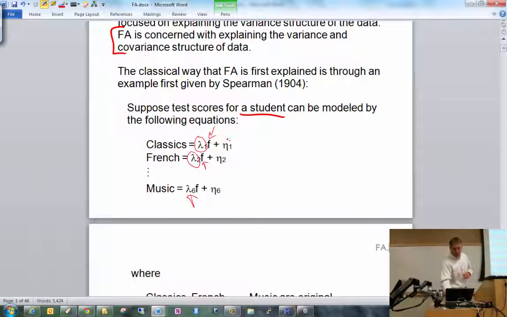And also Spearman said that how one does on each of these tests is probably also controlled by class-specific factors. Maybe, for example, a student likes taking a French class more than they like music. So in that setting, maybe the eta will be different. So these are called specific factors.